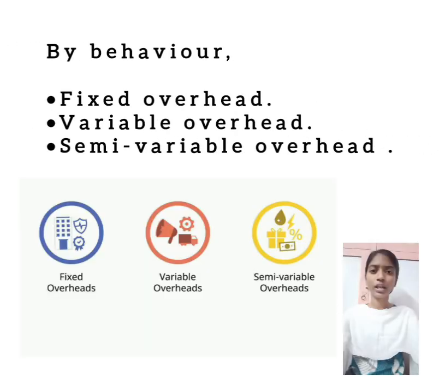The second classification of overhead is behavior, which is based on how cost behaves with production. This classification shows how overhead responds to changes in output or activity level. This overhead has three types: fixed overhead, variable overhead and semi-variable overhead.